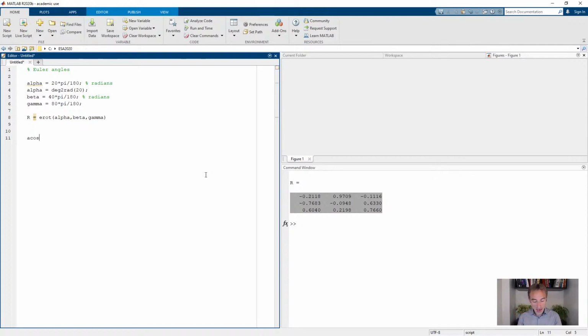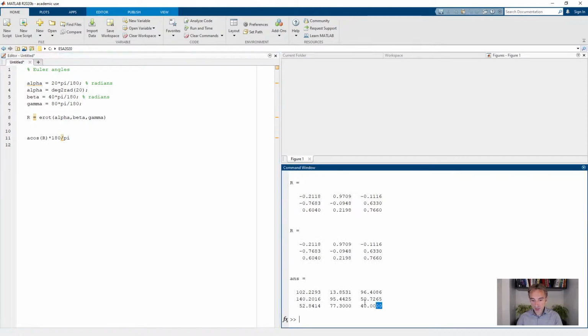If you take the arc cosine of R and convert it back to degrees just for easier looking at and run this, you can see that the angle between the x-axis of frame A, which is the first row here, and the x-axis of frame B, which is the first column, is 102 degrees. And the angle between the two z-axes is 40 degrees.